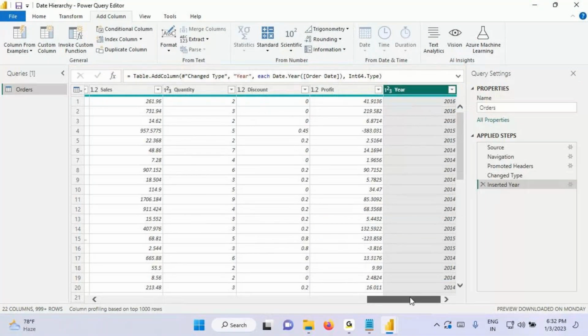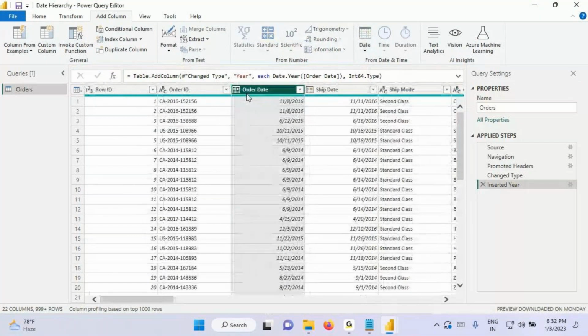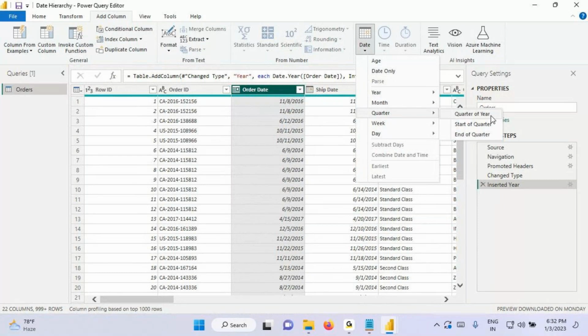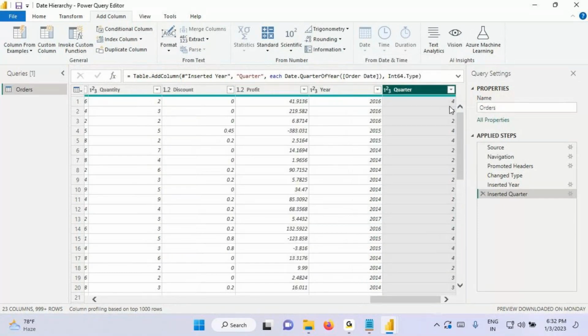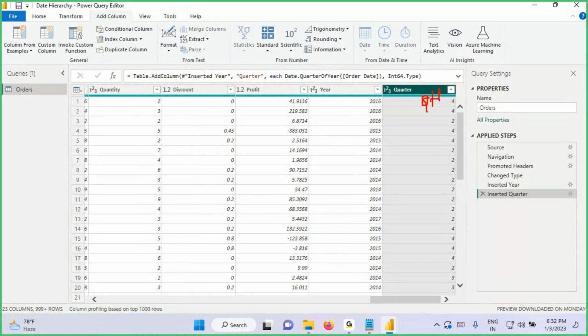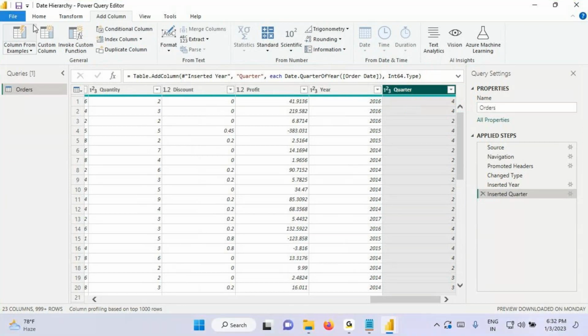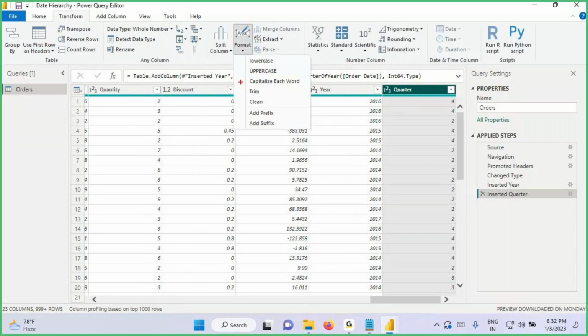Once after deriving the year, what is the next one we need to derive from the order date column? Quarter. To derive the quarter, select the order date again, go to add column, go to date. There is something called quarter of the year. When I click on quarter of the year, you get the number 4. Instead of 4, it is better to write QTR4. You need to prefix some text for this column. To do that, select the column, go to the transform tab, go to format. In the format, there is an option called prefix. Understand? Before the number 4, I need to add some text, QTR.